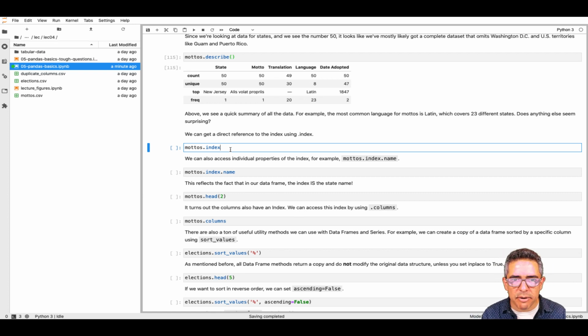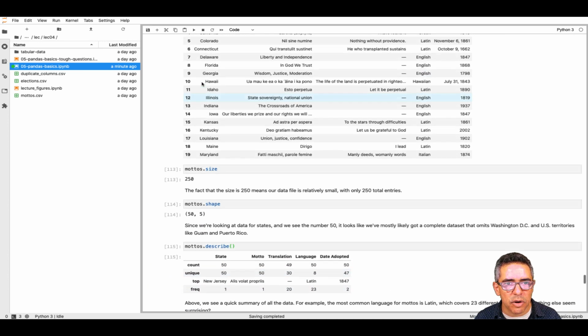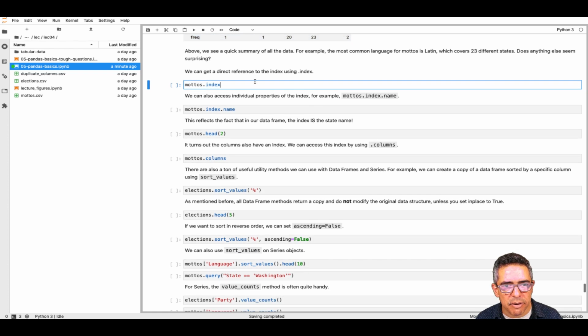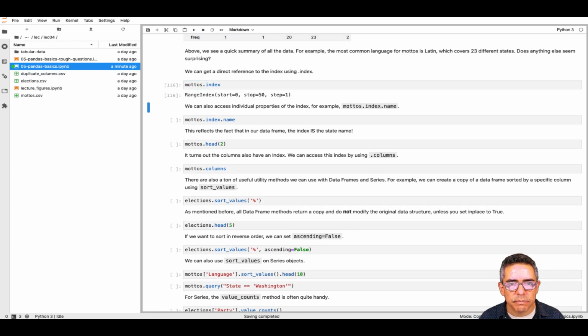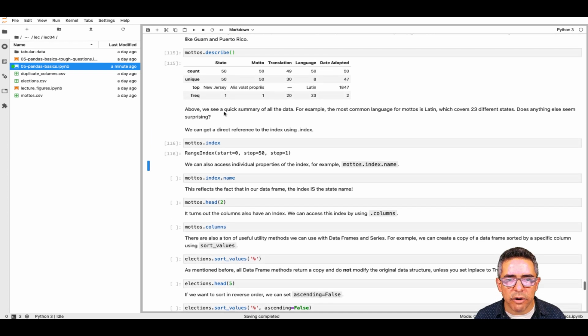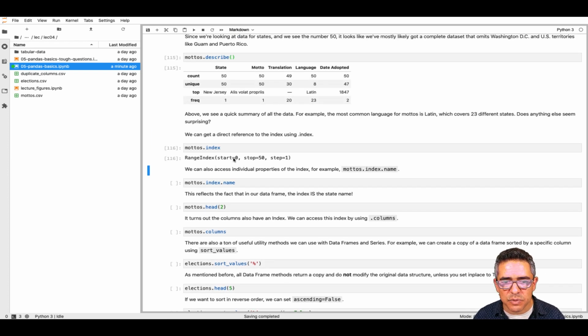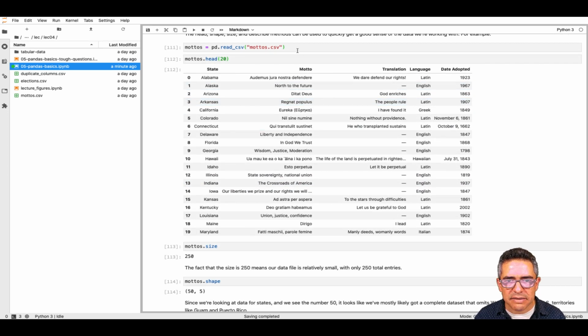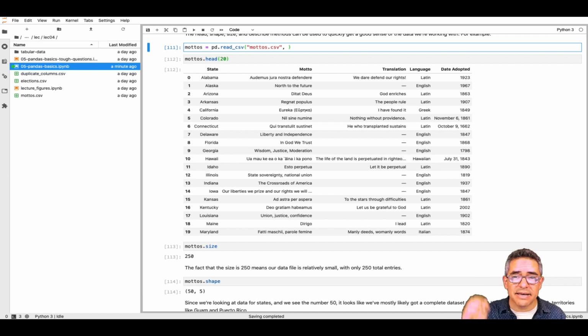Now, we've talked a lot about the index, this special column that appears over here. By default, as we loaded it, the index is an integer. Now let's actually ask for this motto data set to be indexed by state instead.